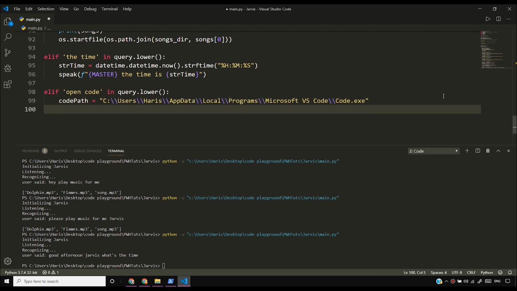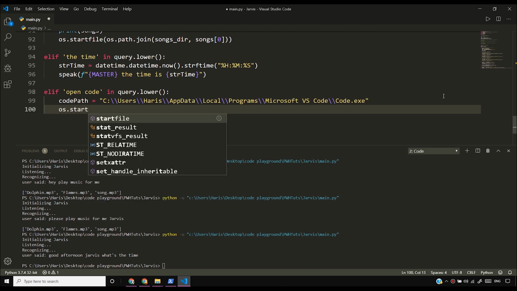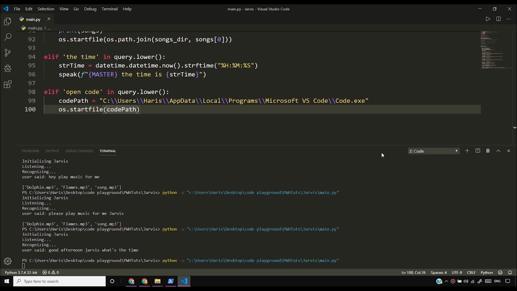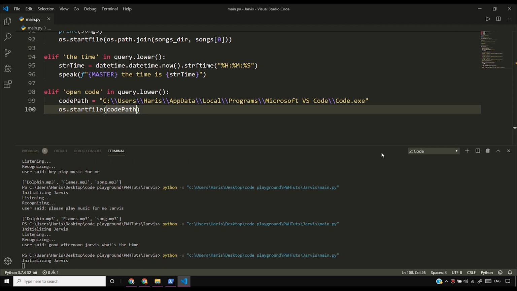Now what I'll do is I'll say os.startfile and code path. That's it. This will open Visual Studio Code. But since I already have Visual Studio Code open, it will open another window for me. So let's try this out. I'll run this program, and I'll ask Jarvis to open code for me.